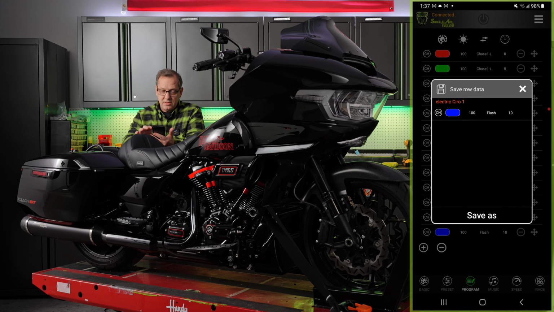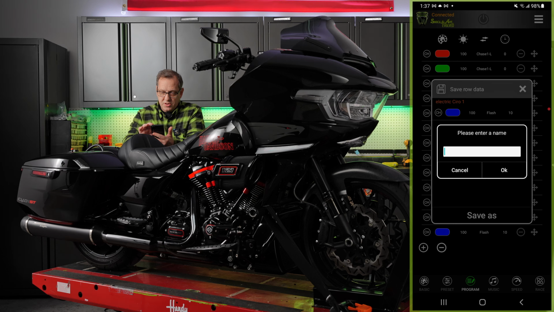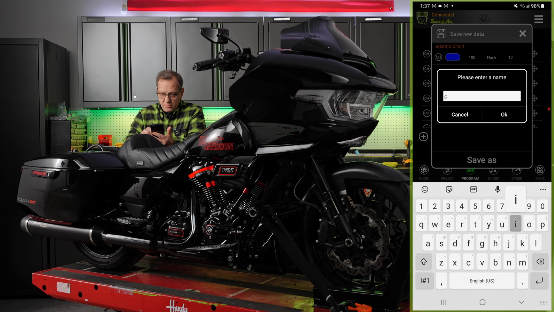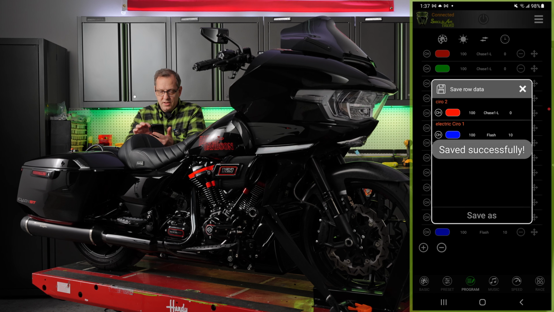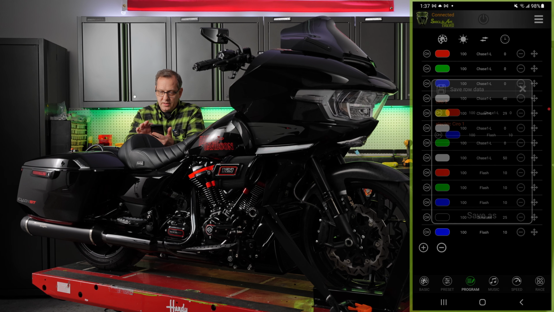So you hit save row data and hit save as, and we're just going to call this one, let's just make this easy, we'll call it Ciro 2, right there like that. Hit OK. See, now it saved that row data, saved successfully. All right, let's get out of there.